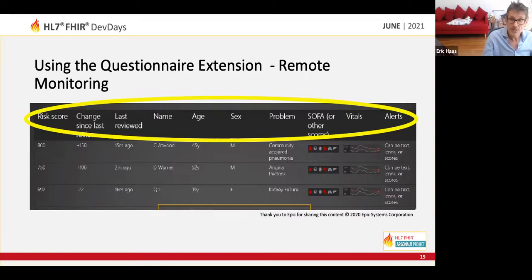And so this is all, again, defined by that patient list in a questionnaire resource, and then the data is supplied through a questionnaire response. We have this pair of extensions that give you this kind of feedback loop. And again, I want to thank Epic for sharing this use case.